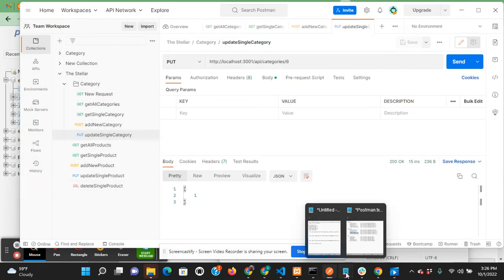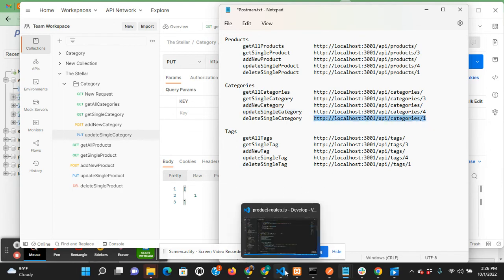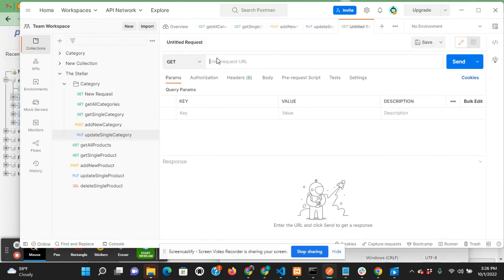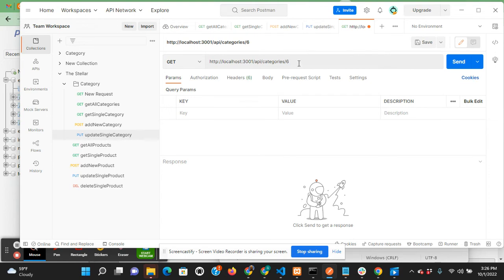So the next functionality, the next task will be to delete single category. So Control C, come back to my Postman, create a new tab. So I already deleted one, so that was product one. So let's say I want to delete the sixth one that I just added. So I changed that record to six.